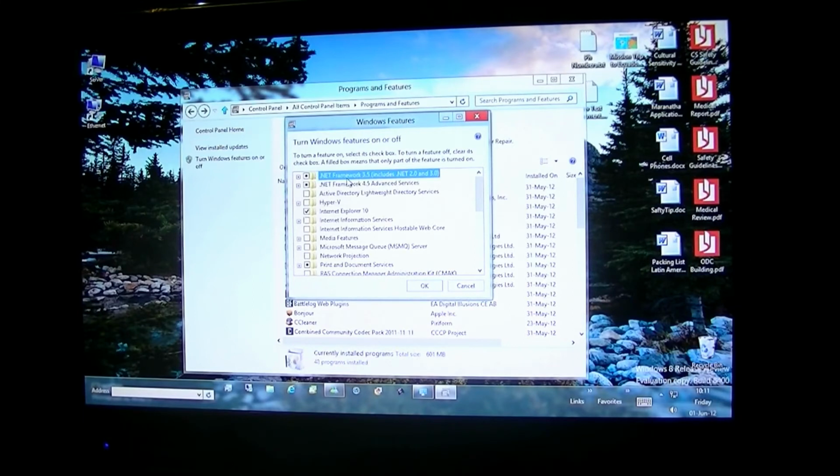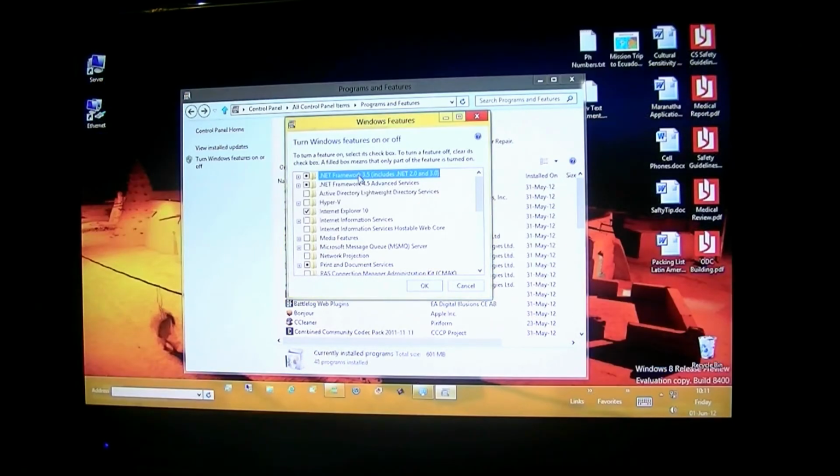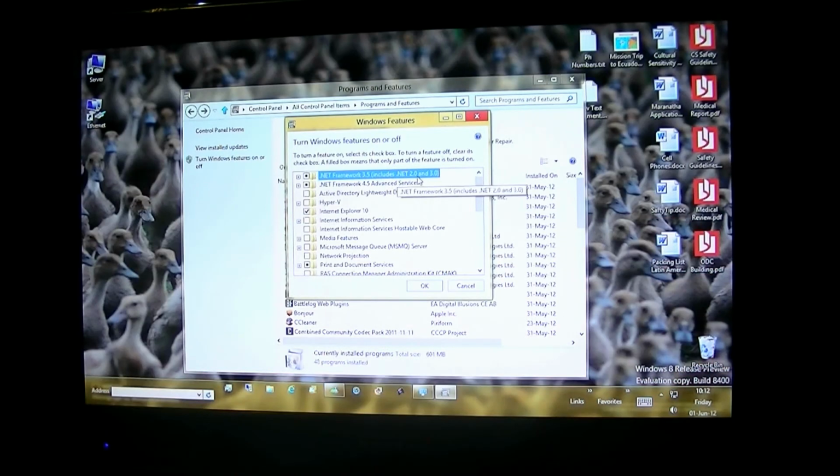By default, .NET Framework 3.5 is not installed. You want to install that because I know a few programs, such as the dashboard for Windows Home Server 2011, will fail to install the dashboard if you don't have this installed. So make sure you have Framework 3.5, including 2.0 and 3.0 installed. 4.5 should stay installed. You can turn some of these on or off.